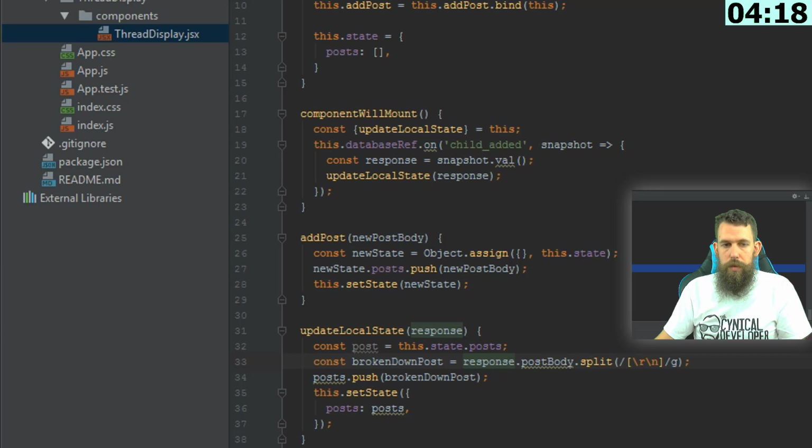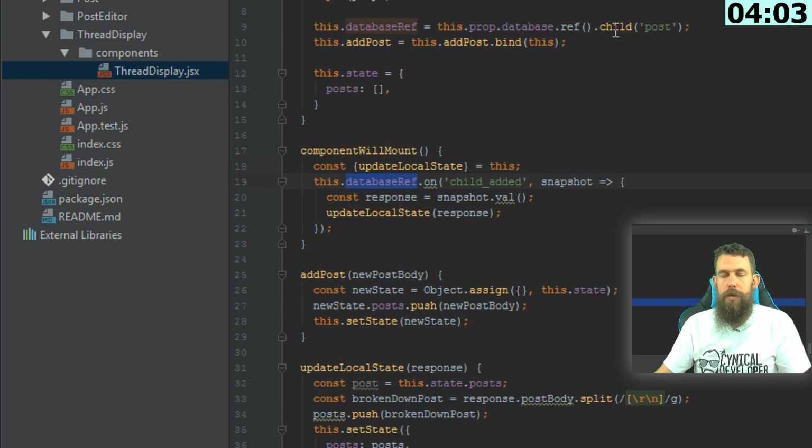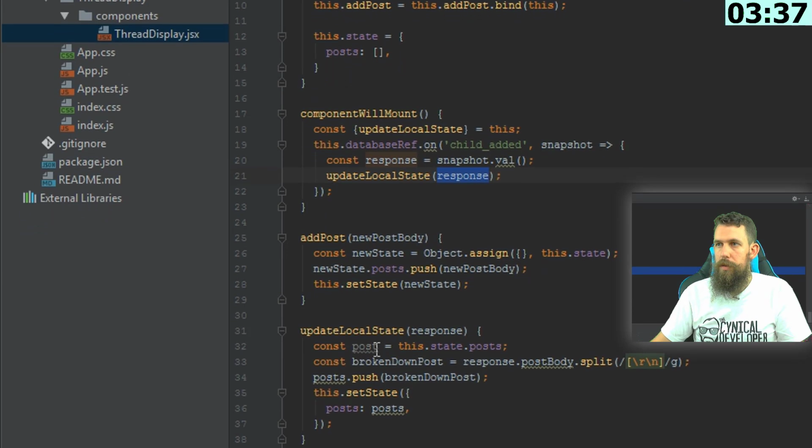Let me make sure that I haven't missed anything here. No, I don't think I have. So what does all this do? When component will mount, we go to the database ref, which is the reference that we made to the post node on our Firebase database. Basically, every time a child gets added, we're going to call this callback, which grabs the response value from the child that gets added, and then we pass that into update local state.